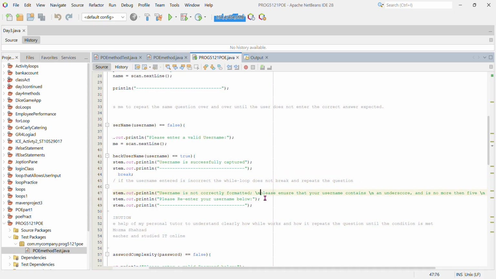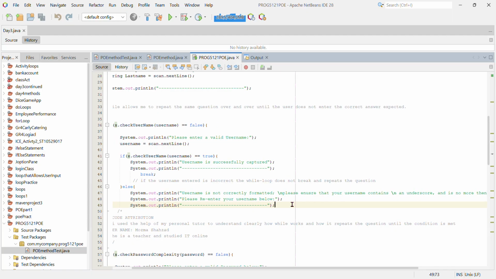Now guys, this \n just allows me to go into the next line rather than just writing one long line. To make it look better, I like to go on the next line. Okay, and then it says please re-enter username below, and this is just making the method look better.